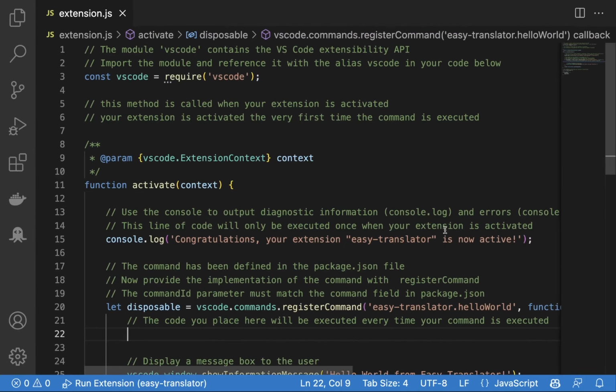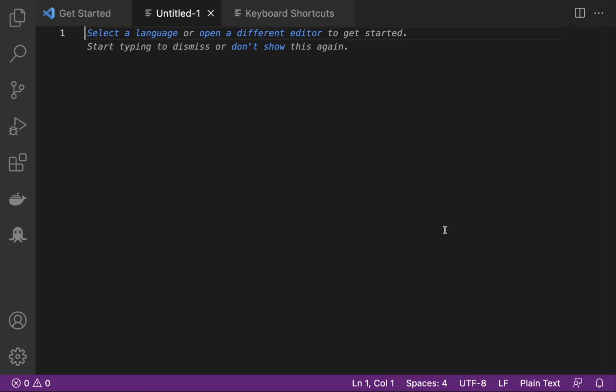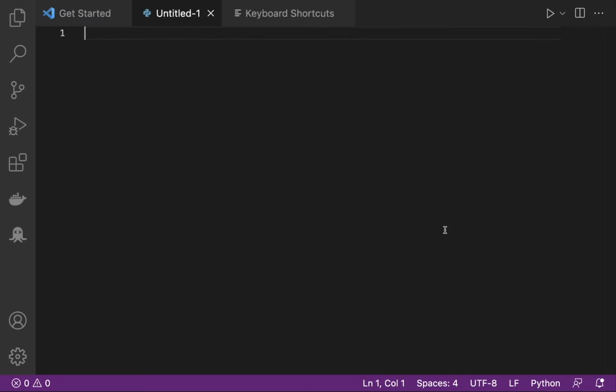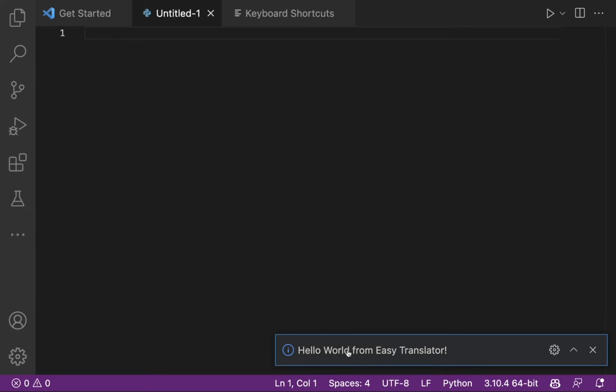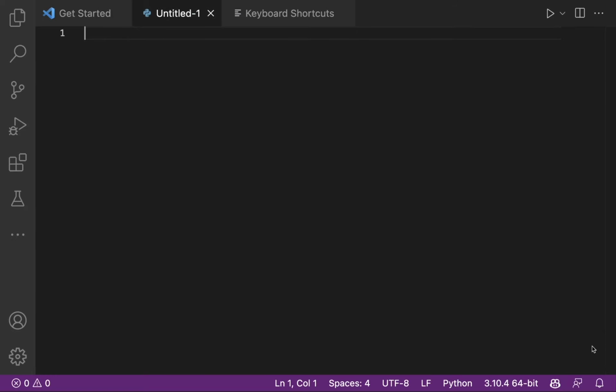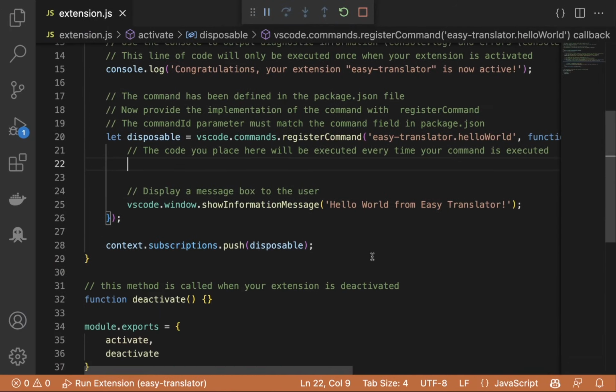Now that everything is set up, let's go ahead and test this extension. What you need to do is to click on Fn F5. Once you click on that, it's going to go ahead and run that extension in here. Right now it's blank, but to run it, we just open the command palette and then run this hello world command. As you can see, it says hello world from Easy Translator. If we come back here, that's what it's been asked to do. It says vscode.window.showInformationMessage, hello world from Easy Translator.